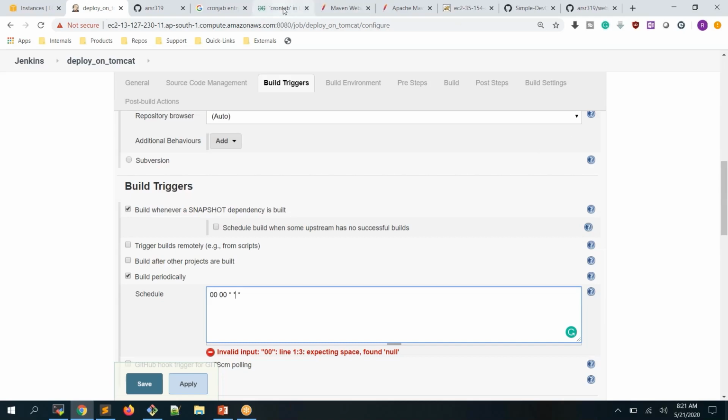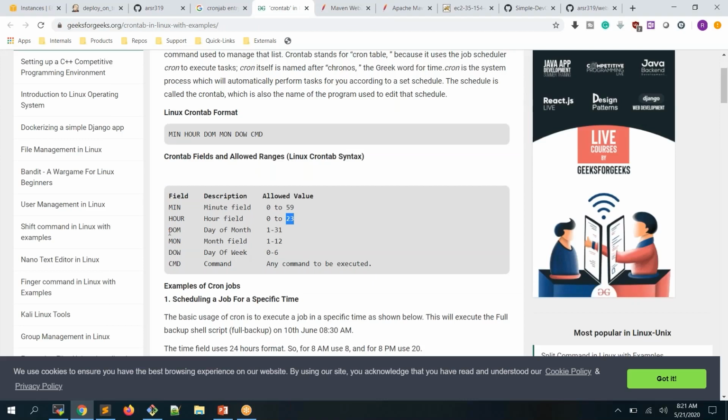So you can just explore this one. How does it work? You can see here, this is the date, day of the month, so 1 to 31. This is the month field, 1 to 12. Next, day of the week, 0 to 6. If I give 0 it is Sunday, 1 means Monday, 6 means Saturday. That's how it is going to take it up.